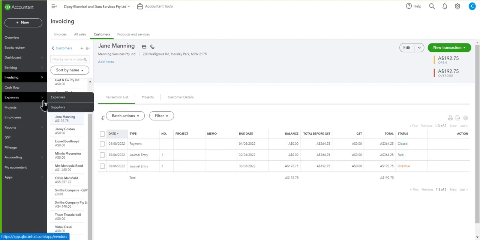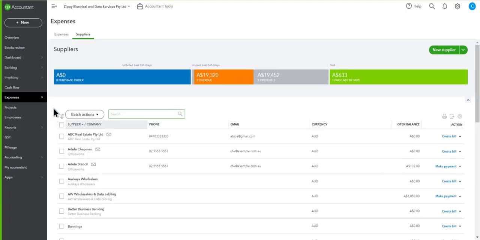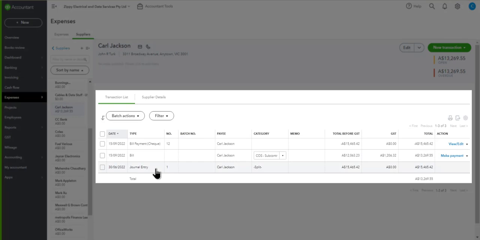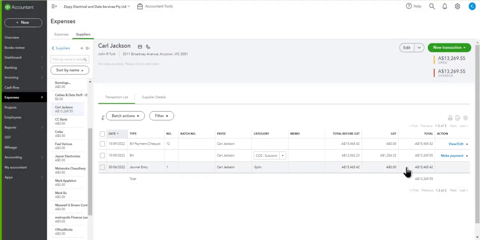So let's go across and we'll have a look at the supplier. And in this case, it was Carl Jackson. And again, here's his history. There's that journal entry that came across that we imported in. So you can see this way it will bring in your figures to match what you had in your old software. Let's take a look at the balance sheet.